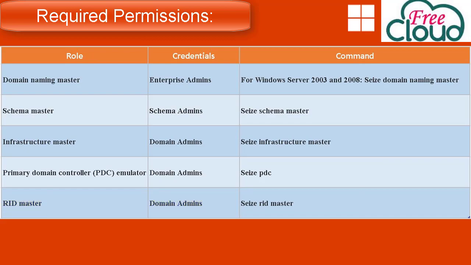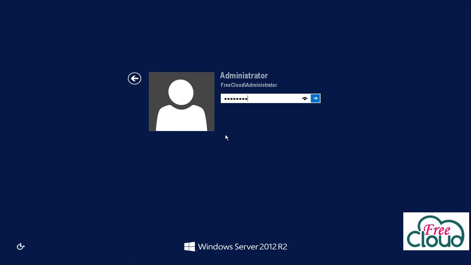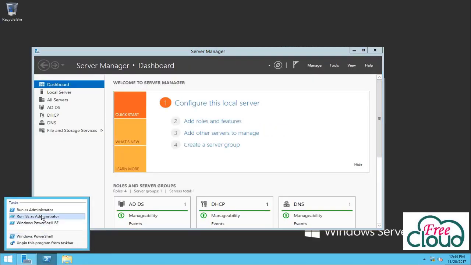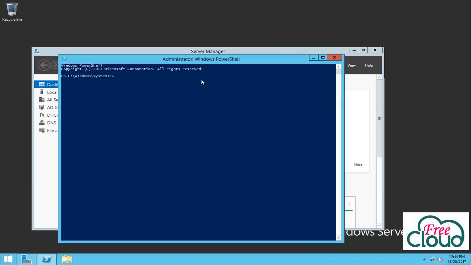Okay, now let's go to transfer FSMO roles. The transferring can only be done if the original domain controller is alive on the network. If a domain controller hosting a single operation master role is no longer available, you will not be able to transfer that role to another domain controller. Open PowerShell to determine the FSMO role holder server. Type netdom query fsmo.